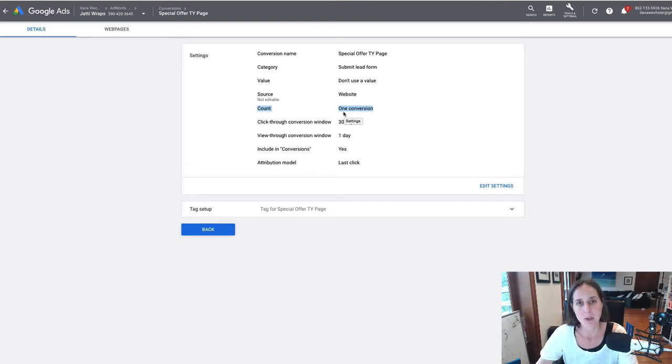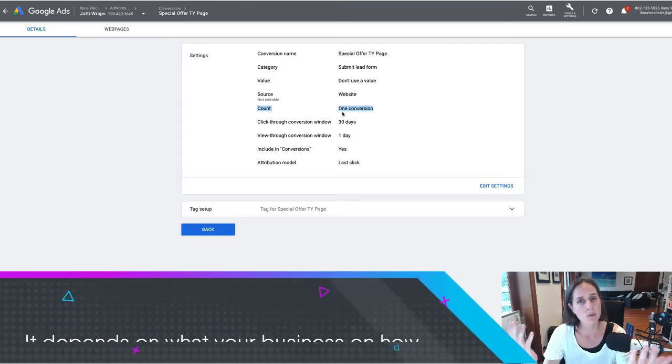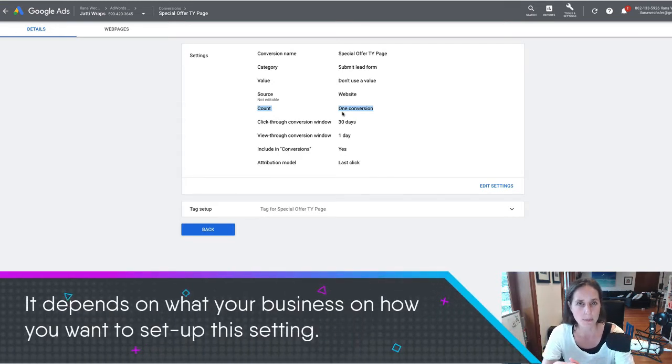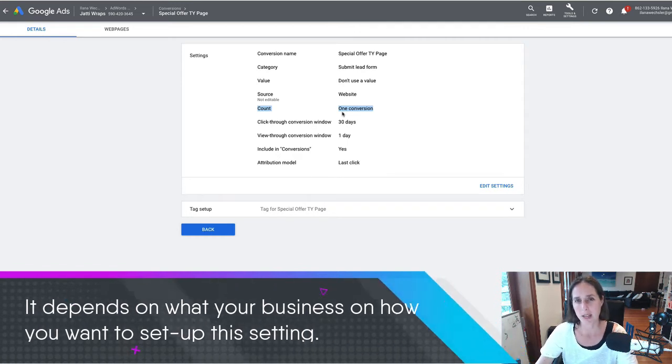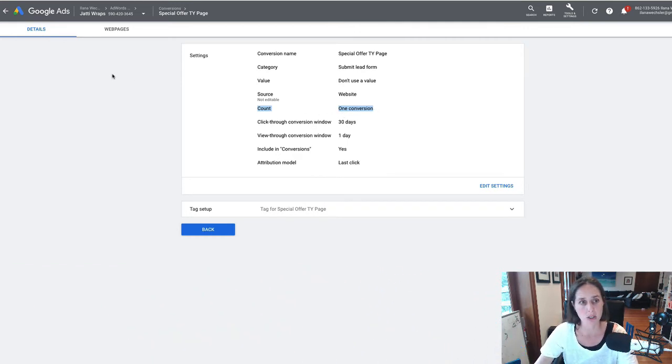But some people like to record how many times someone has done it. For example, it might be with phone tracking. You might want to count the number of times someone has actually called. So that might be a situation in which you would want to count every conversion. But it really depends on you and your business, how you want to set this up. There's kind of no right or wrong really, but that can be a possible reason why Google Ads might be double counting your conversions, due to this count column here.